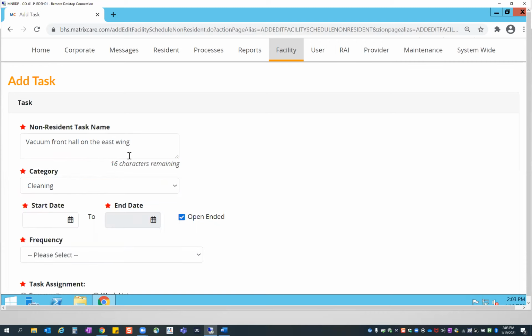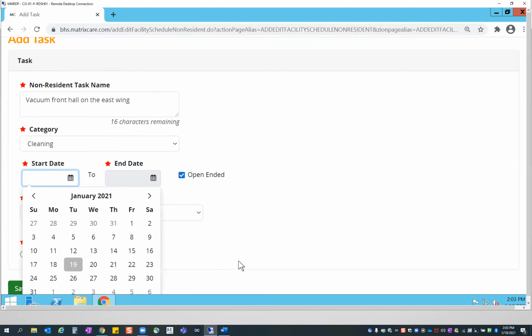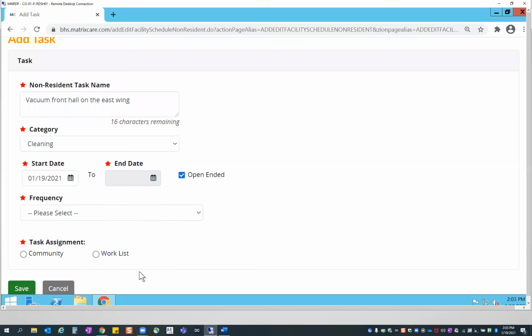And then when would I like this task to start? I'd like this to start right away. So I'm going to go ahead and select start date today. I don't necessarily have an end date in mind for this. This is something that I'd like everybody to continue to do on an ongoing basis. So I'm going to go ahead and leave that open-ended. Okay. And then right here is how often I would like this task to be completed.